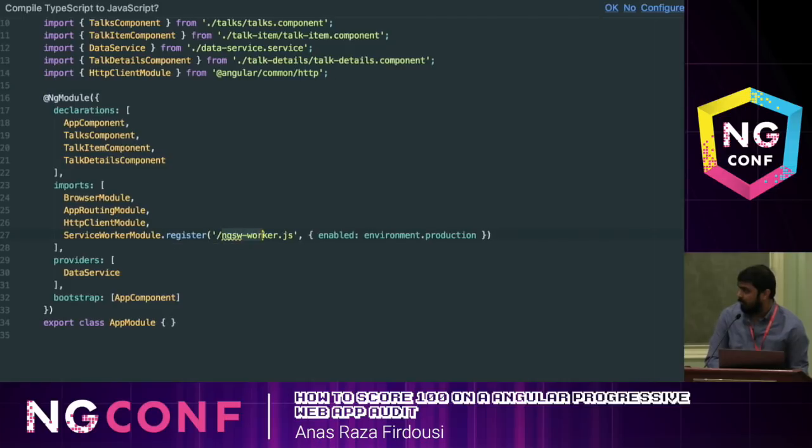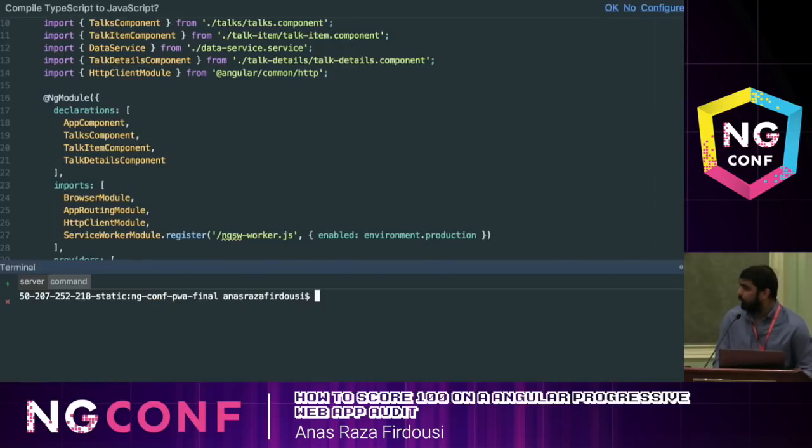This is a file which actually is not present in your application in development mode, and it won't be. So this is basically the magic, the dynamic file that gets created by Angular, depending on what config you pass to it. And then you can say enabled environment production, which actually means if you only pass the ng build --prod, which we will do today, only then it will go ahead and register the service worker for you.